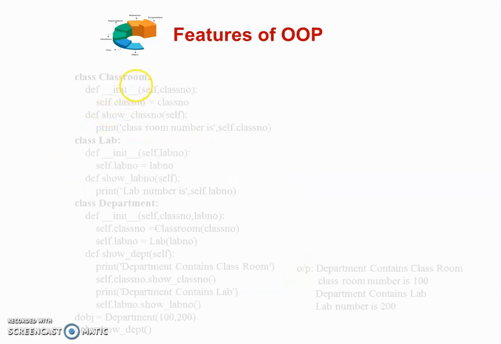Let's see an example of containership. Here we declare one class, Classroom, in which we use one inbuilt method of Python, called the init method. Sometimes it is known as a class constructor. Explicitly, we need not call this method outside the program, because it is invoked directly when an object is created. This is also called an object method because it contains the self parameter as an argument inbuilt inside it.